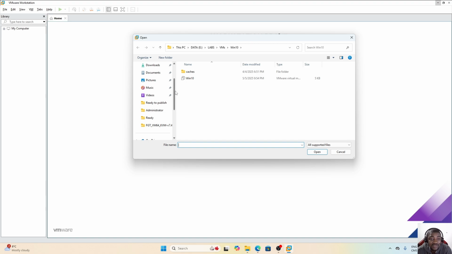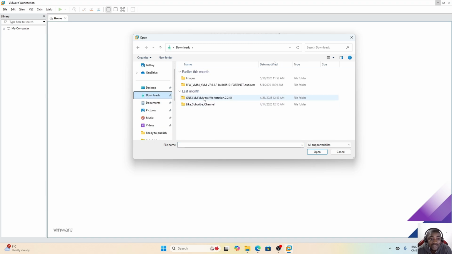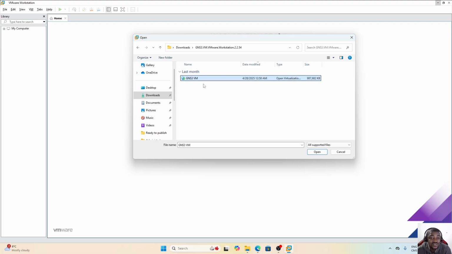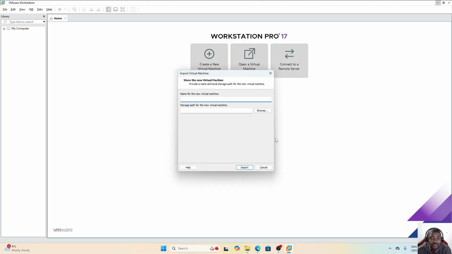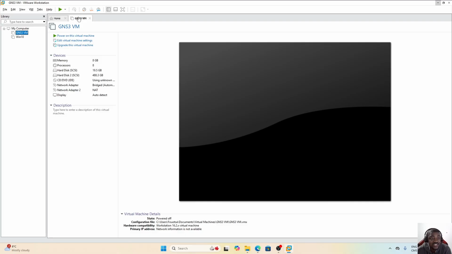From here, I'll go under downloads. So from downloads, I think here is the folder where you have the GNS3 virtual machine. So I just select the GNS3 virtual machine. All I need to do now is just hit open, and the virtual machine will be imported into VMware Workstation. So that's it. Here you just need to provide the name. Generally we maintain the same name, GNS3 VM. Then you hit import. So here we have our GNS3 virtual machine that is already loaded on our VMware Workstation.